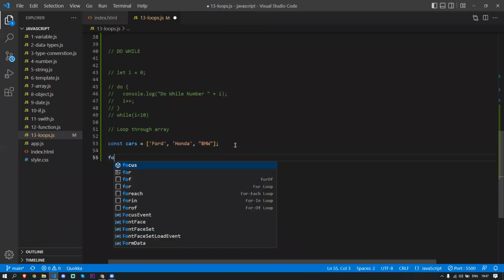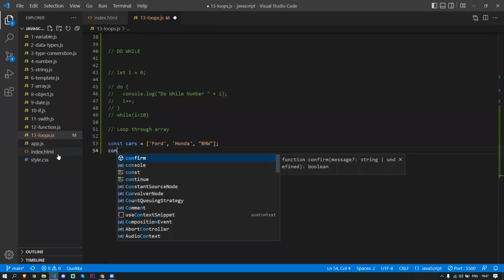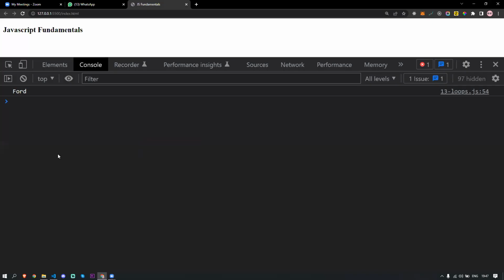For example, for let i equal to 0, because we need the i to increment on each loop. Before that, I want to ask you a question. const cars, then console.log cars. Now what is going to print in the console? Ford, right? So it is returning Ford.